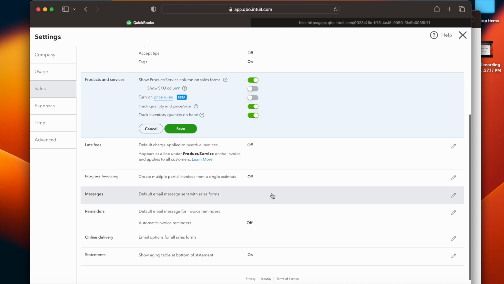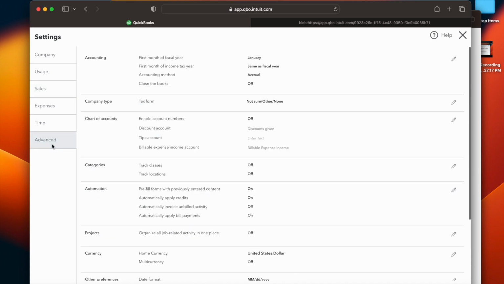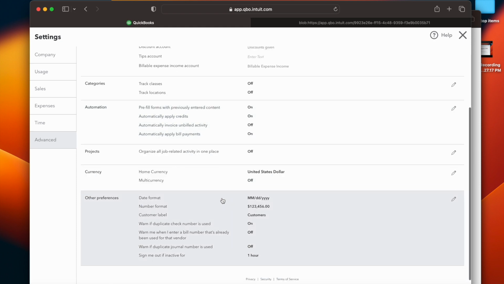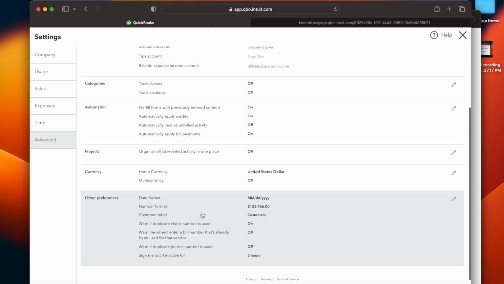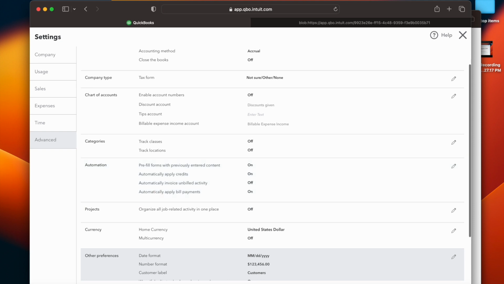And then you can also change, for example, if I go to advanced, because sometimes in QuickBooks, if I remain inactive for 1 hour, the default is 1 hour. After 1 hour it will log you out. So if I want to change that to 3 hours, I will just change it and then click save. So now if I'm inactive for 3 hours it will log me out. Now let's go to the chart of accounts.